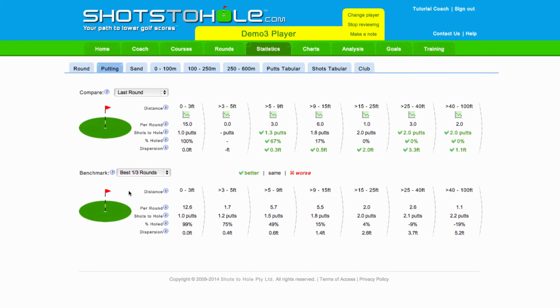When I come down here into this tab, it gives me a bit more detail about how many putts you've played from each distance, how well you putted in that particular skill, how many you holed, and how close you hit the ball.